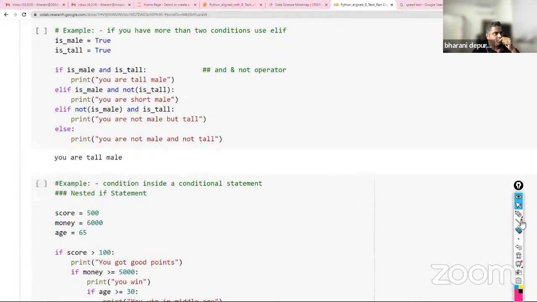Okay, now let's do. You can have multiple nested conditions. If you have more than two conditions, you use else if multiple times. So let's see. You are having two conditions. Is male equal to true? Is tall equal to true? You are assigning a Boolean value called true to a variable isMale, and a Boolean value called true to another variable called isTall.